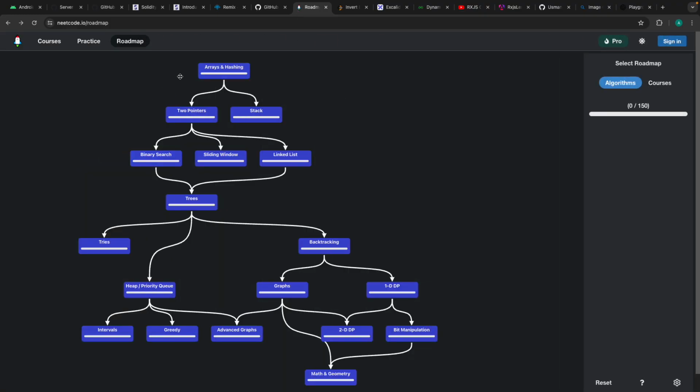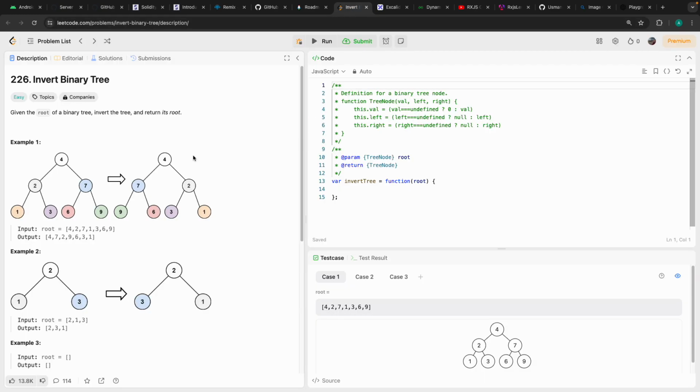I completed the top of this roadmap, and I continue with trees, and I'm going to solve more problems on the trees topic, because it is the base for almost all of the other topics, as you see on the roadmap.